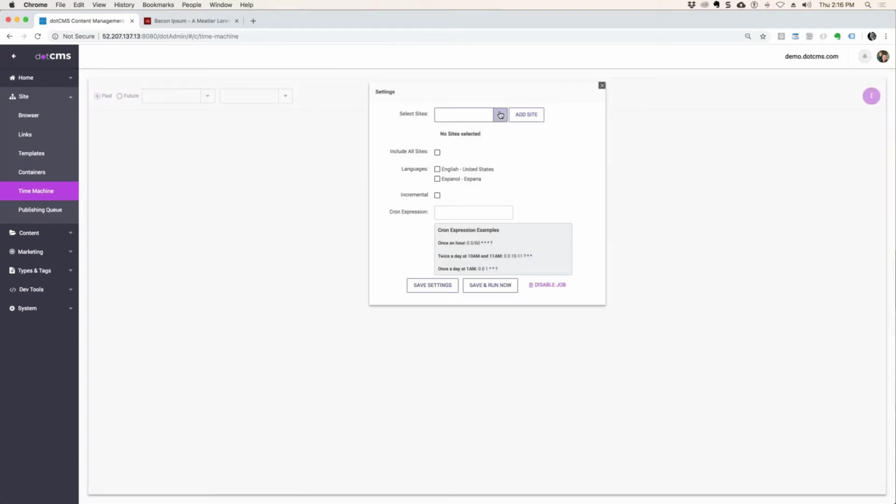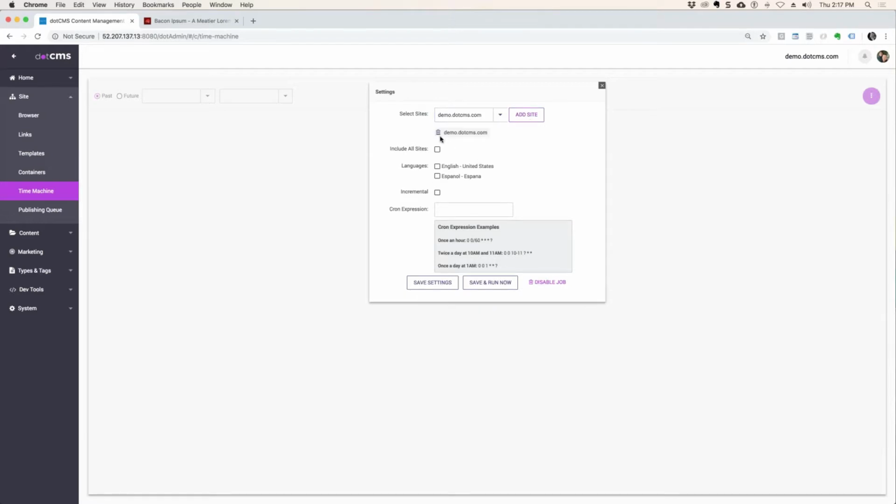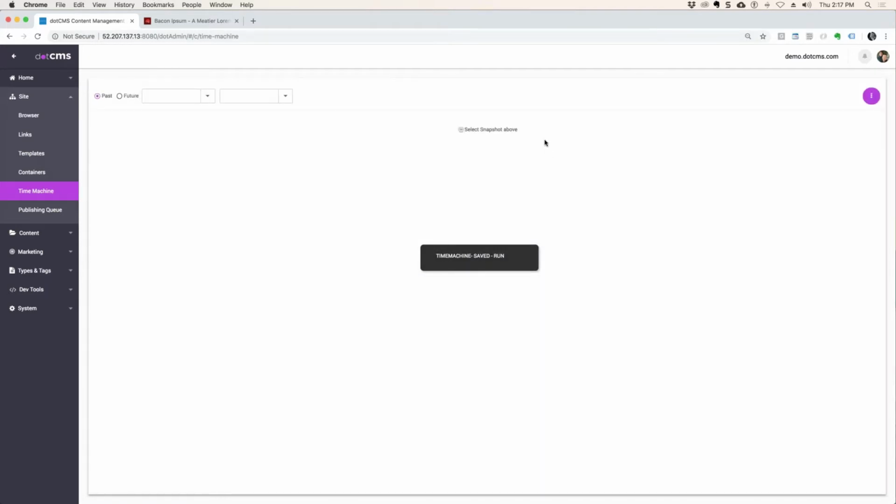So I'm going to run this real quick. You don't have to do this. This would be a webmaster. Include English, and I want to set up a cron expression, and save and run now. I think there is a bug with a past snapshot, though, that we're right now patching for our next patch release. So I'm not going to be able to show you the past, I think. But we should be able to see the future just fine.